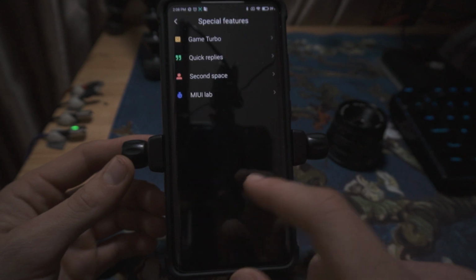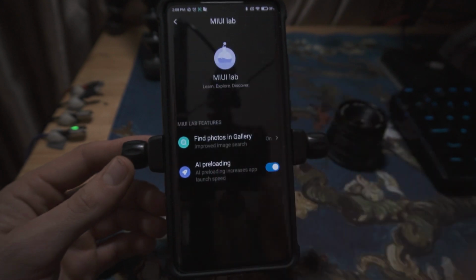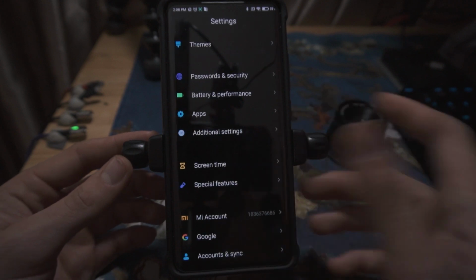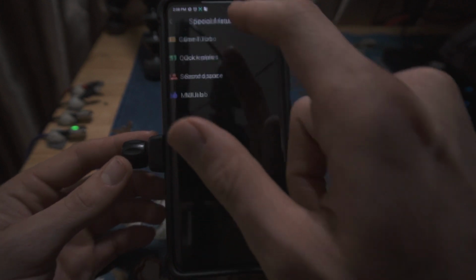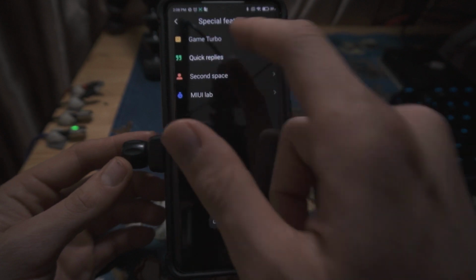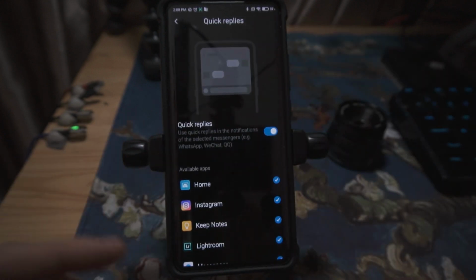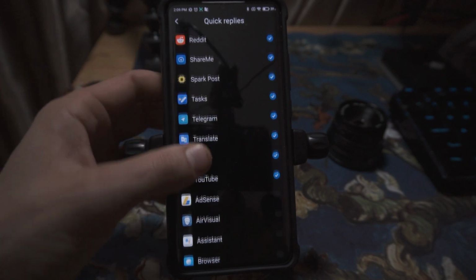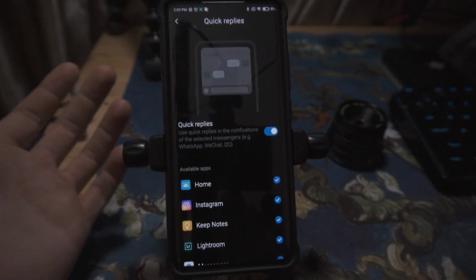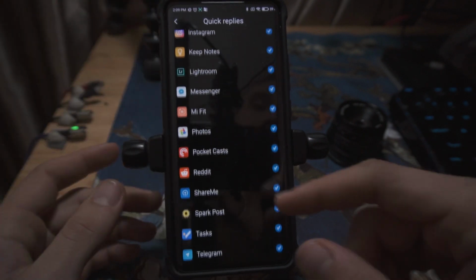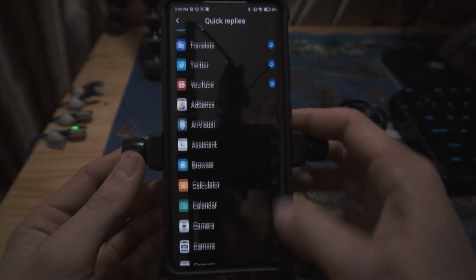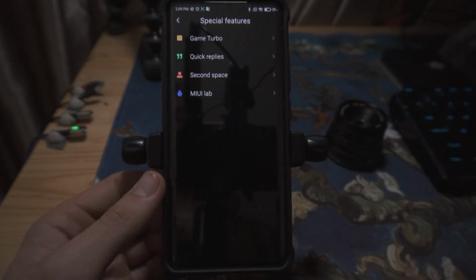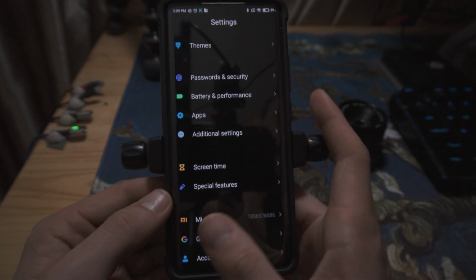We have screen on time, special features, MIUI Lab. I turned on AI preloading. I wanted to see if it was going to use extra RAM, and it seems like it is using extra RAM, but at the same time, the device has 8 gigabytes of RAM, so that's pretty nice. Now, in regards to the quick replies, contextually, this is kind of funky with how it gets implemented, and I have quick replies enabled, but it doesn't always necessarily work flawlessly. Same on my K20 Pro.